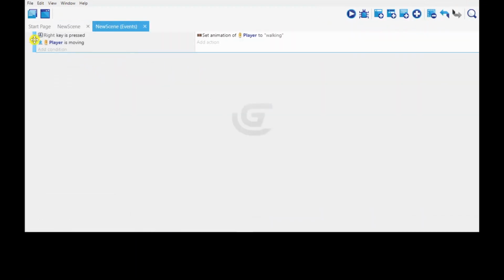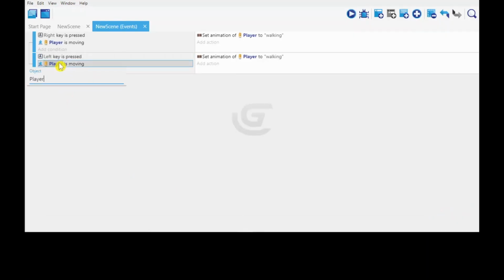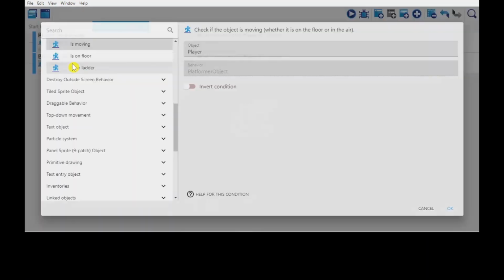copy this event. You press here, this blue bar here, Control C, or just right click, Control C, Control V. So you paste here and then you change right key to left key. Okay, player is moving. Yep, and then this one you invert conditions. Sorry, doesn't have to do this.